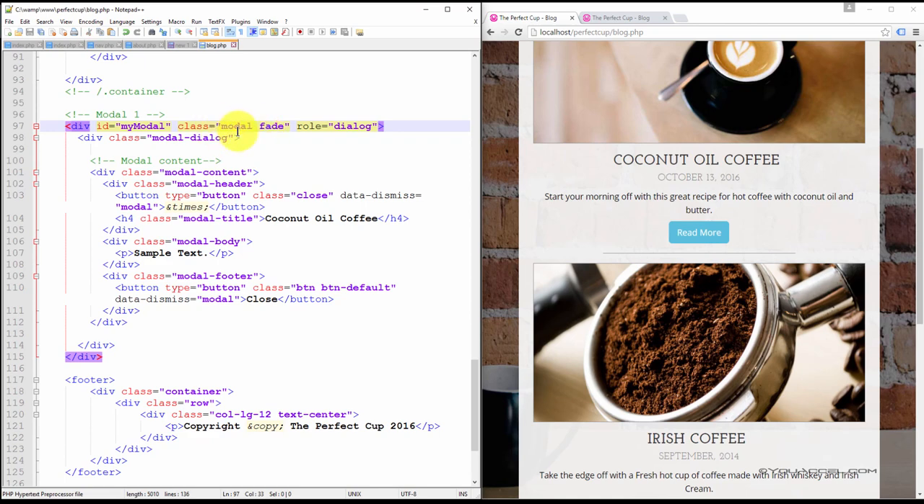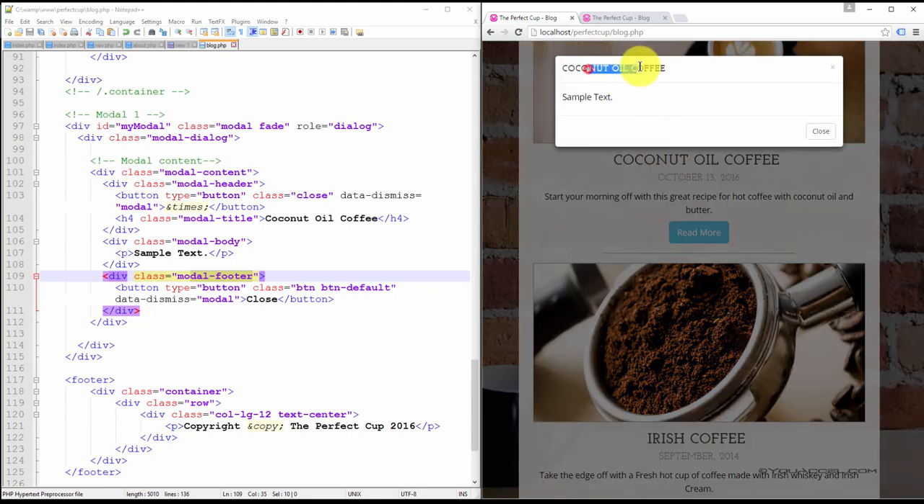And then we have the class modal fade. And in the modal content, we have the content area, the header for the modal, a close button. And we've worked with modals before, so all this should look familiar. The modal title, modal body, and modal footer. So I'll save that and we'll refresh, and I'll go ahead and load the first modal. So there it is. That's what it looks like.